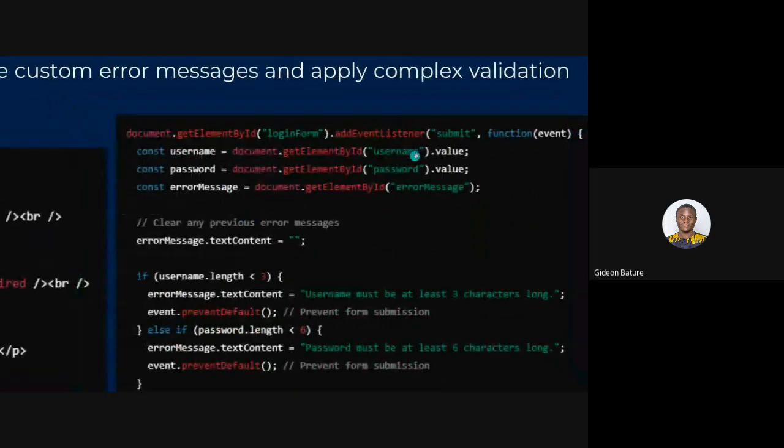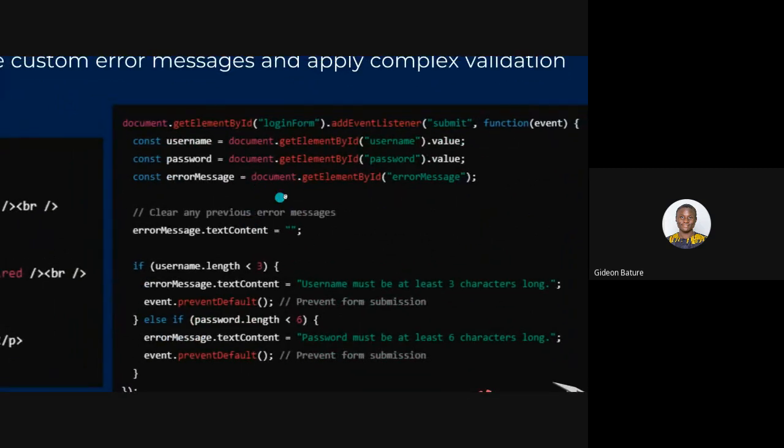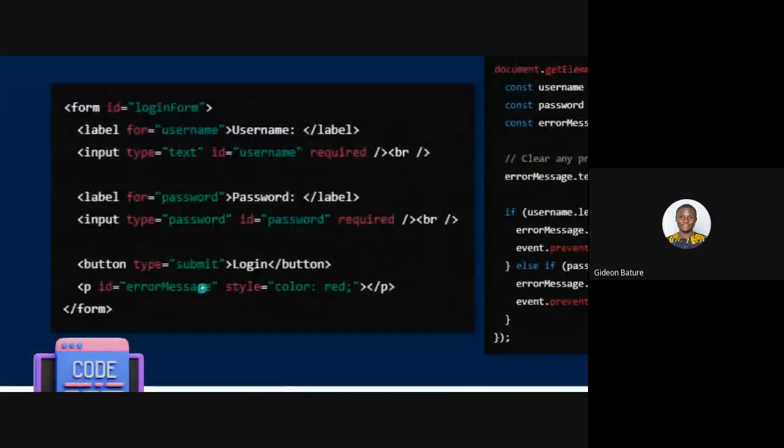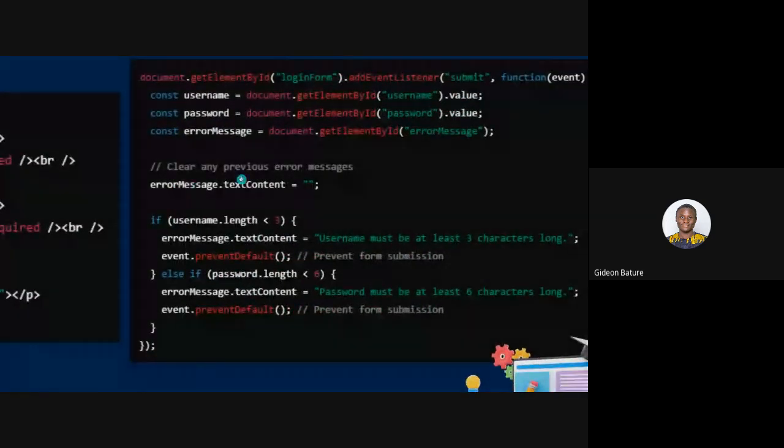Here we are using it to get the username dot value. And then the error message. We are getting this ID because this is where we want all our error messages to be displayed. And we have already set the color to red. So what this one does is to clear any error message from previously.